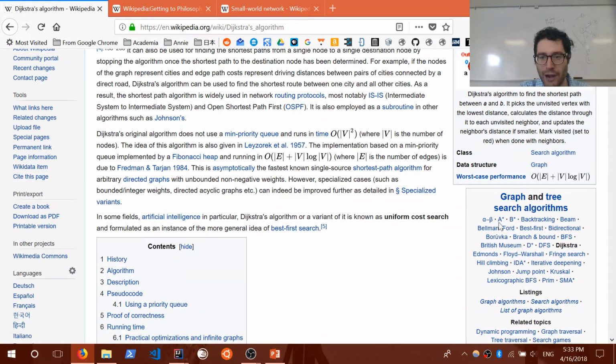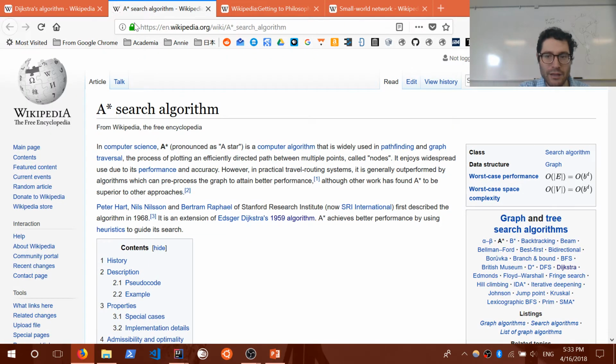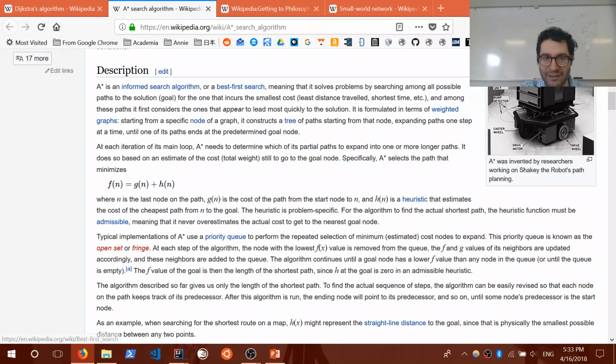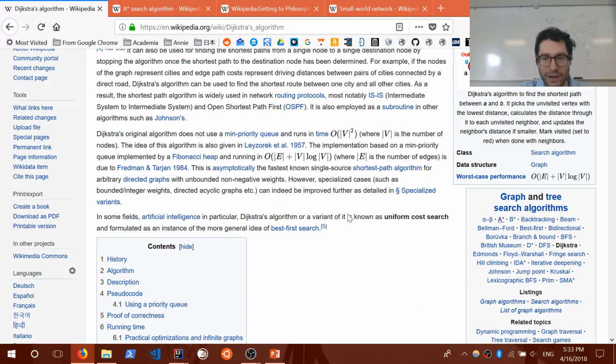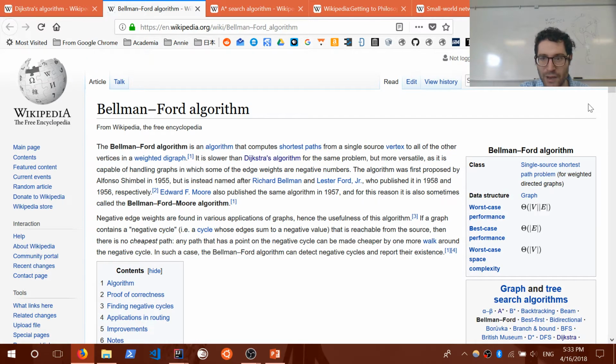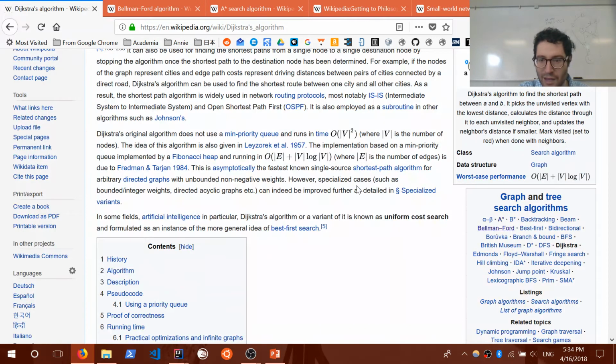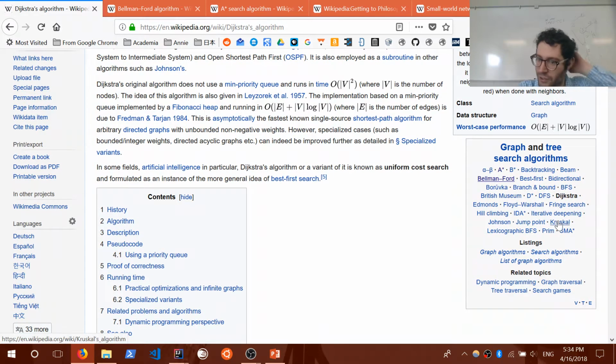Now, there are a lot of other algorithms here. A-star is the classic one you learn when you're learning AI, which uses a heuristic to estimate the direction you're going. There's Beam. Bellman-Ford is another one I just mentioned, which again finds the shortest path. But there's a ton of other algorithms over here that basically work.